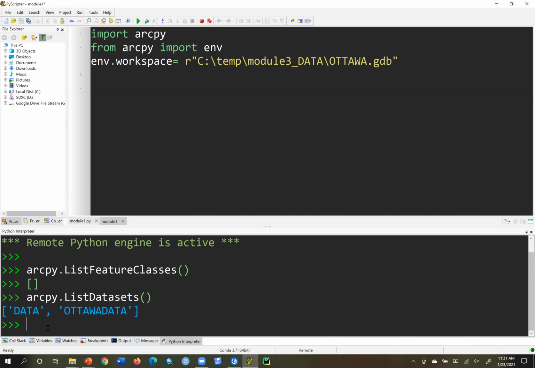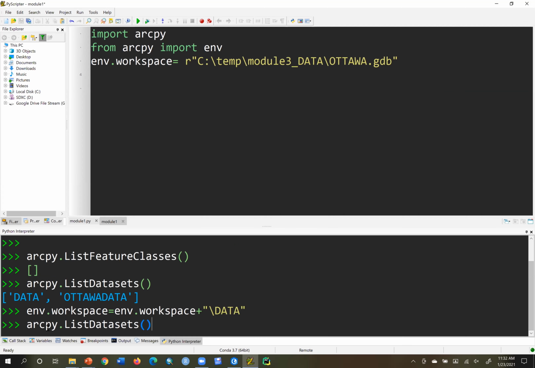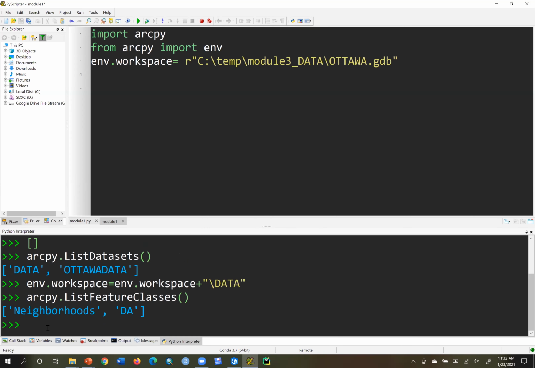So I'll have to append the path. So I'll say env.workspace equals env.workspace. Let's use my concatenation operator plus, and then in quotes, a backslash, data. Then I'll check my list feature classes. There it is, neighborhoods right here. So it's in the data feature dataset. So I'll copy that and I'll bring that up here and I'll say FC equals neighborhoods. So feature class equals neighborhoods.